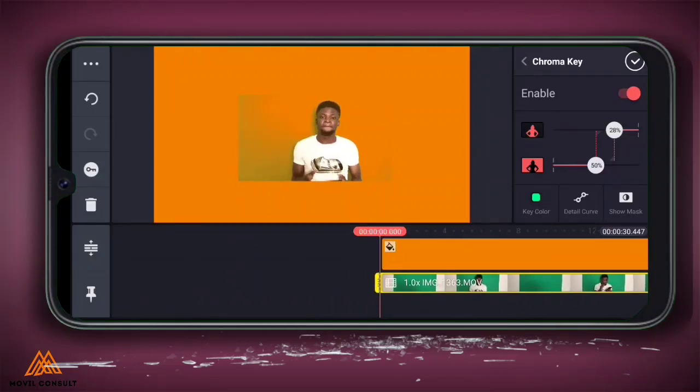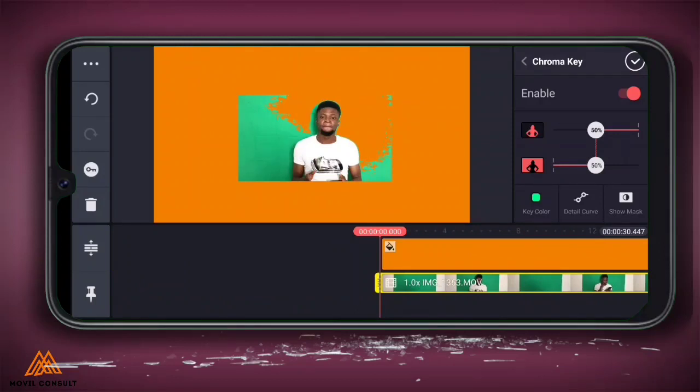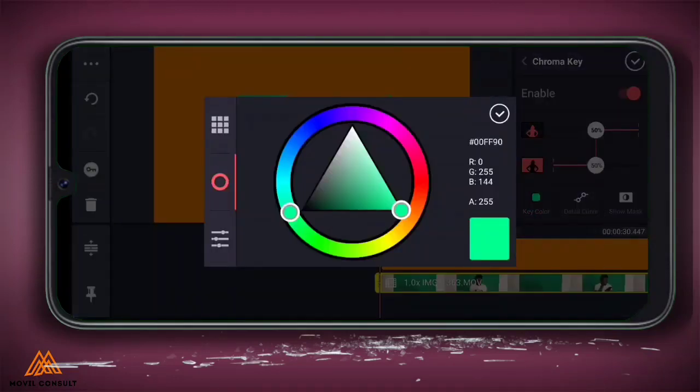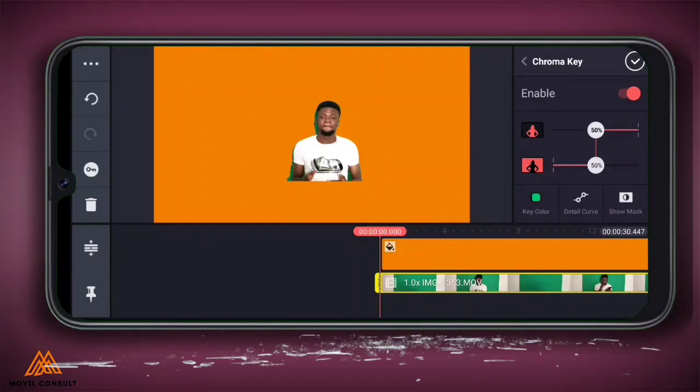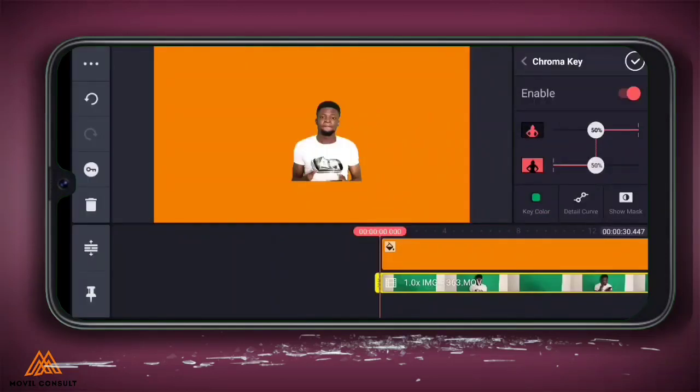Okay, so what I'm going to do now is move this 28 to 50%. Okay, so you can see that this background is still there. So now I'm going to use my key color to select the exact background that I'm looking for. If you look behind, you can actually see the green is there. So whenever I select the green, I will just come back. So there's still some green around it, right? So that means I still need to look for a deeper green. And finally, we have the background removed.